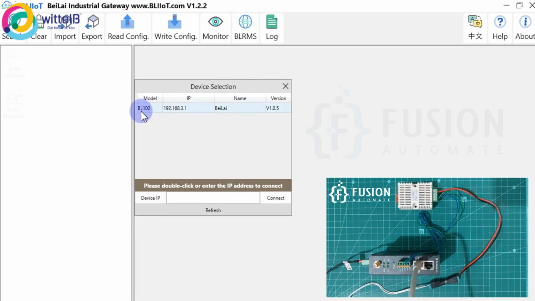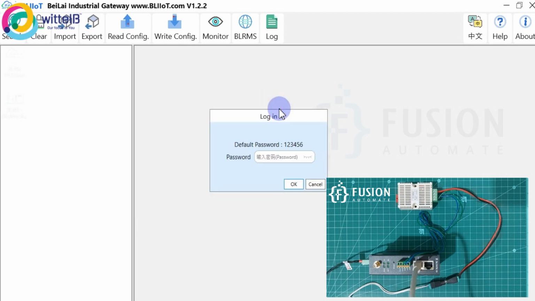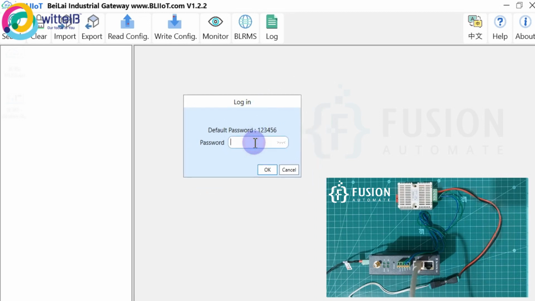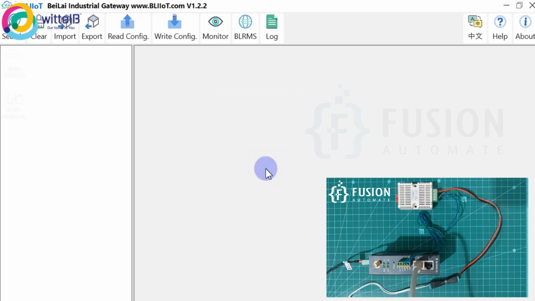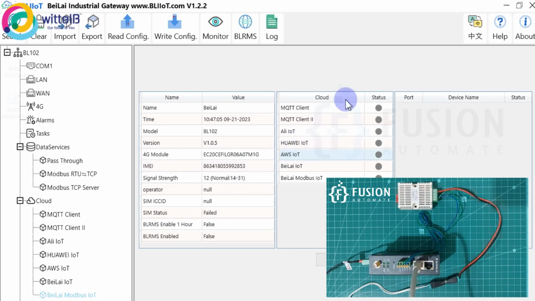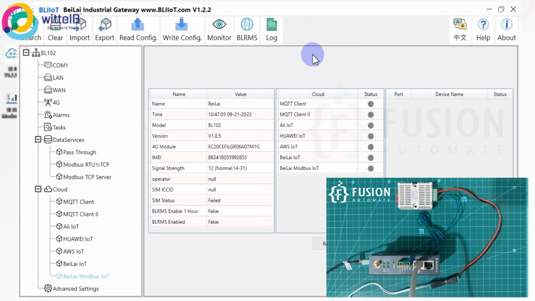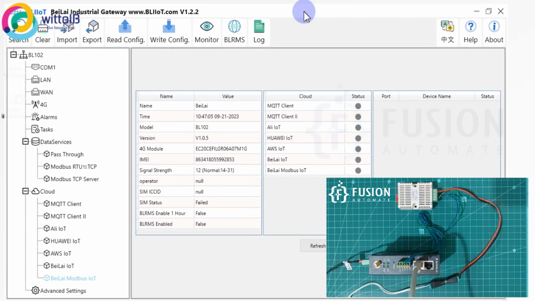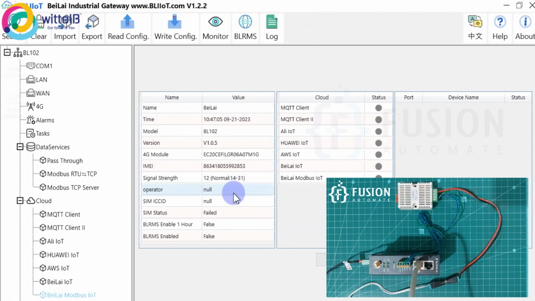As you can see here, we have one gateway connected to our network, BL102. The IP address of this gateway is 192.168.3.1, along with the name and the version. If I double click on this, it will ask me for a password. The default password is 123456, so I have to put it here, 123456. Once you put the password, you will see something like this.